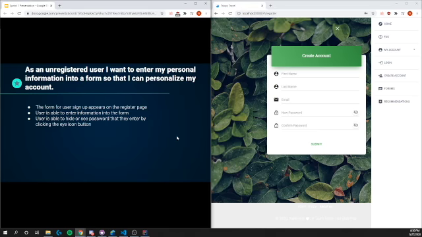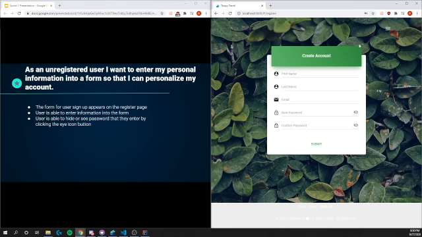As an unregistered user, I want to enter my personal information into a form so that I can personalize my account. The form for user signup appears on the register page. It shows up right here. User is able to enter information into the form. We'll enter our information.